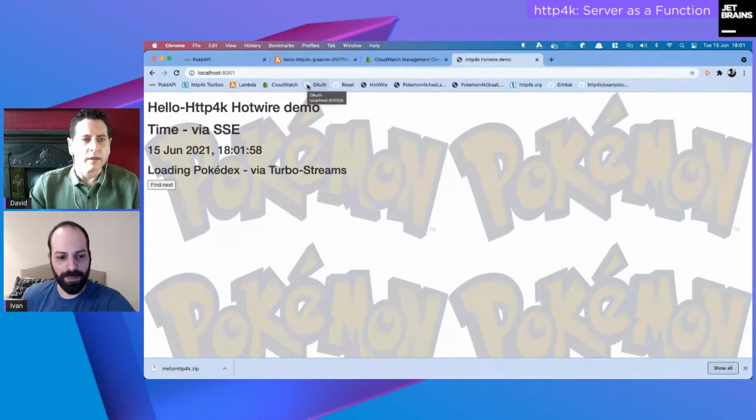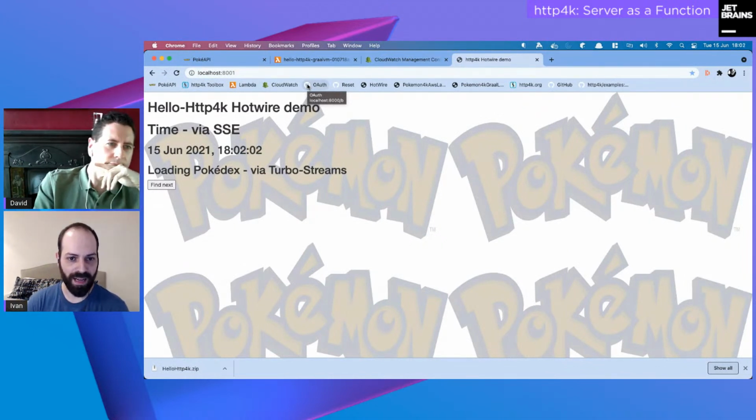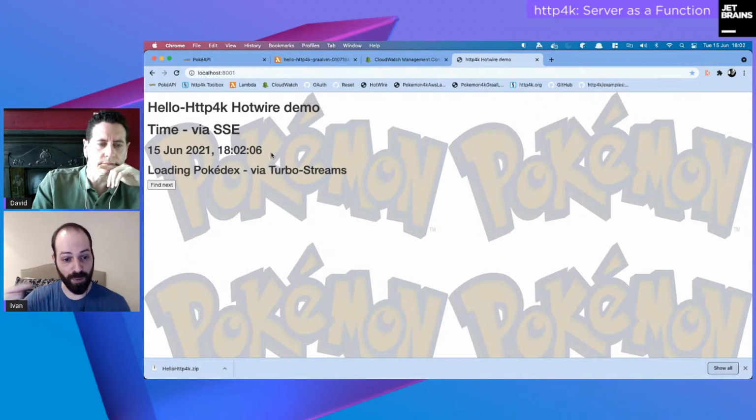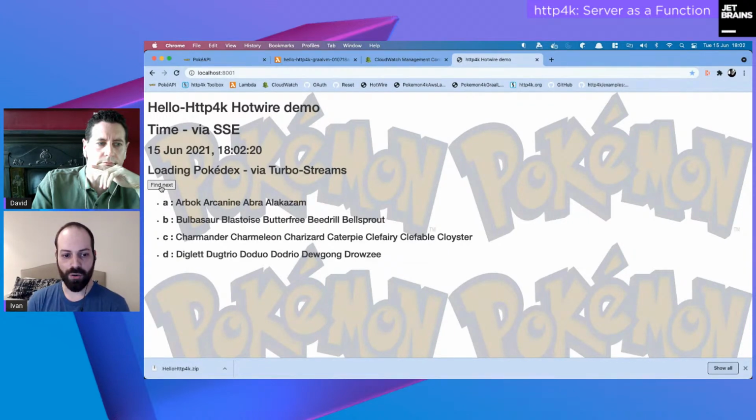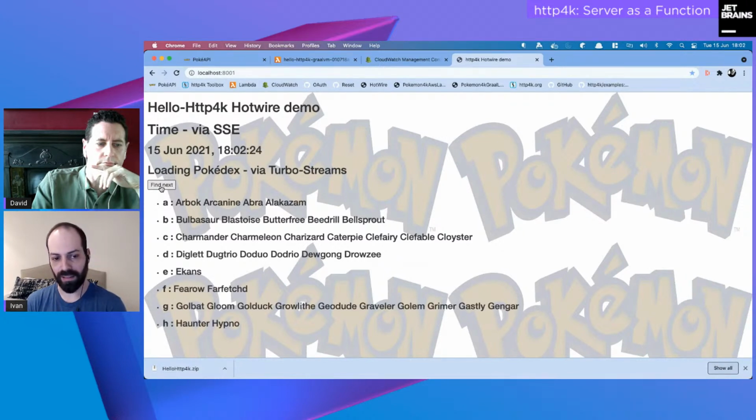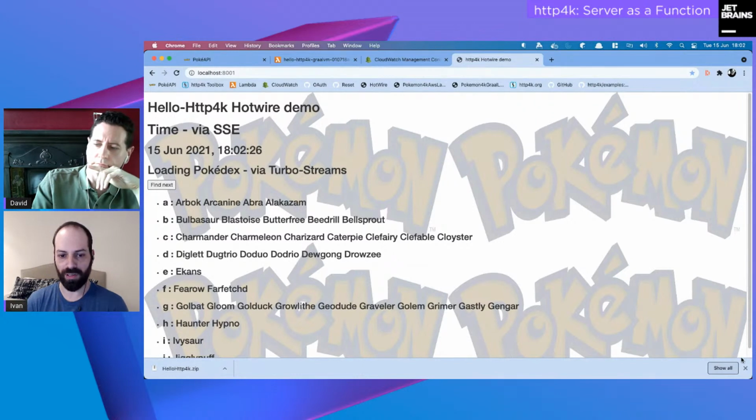Yeah. So this beautiful page is a Handlebars template that we put together. And that time, via server-side events, is something that is pushing the time to the client. The client is updating the UI every second. And we also showed how you can load your next Pokemon using Turbo streams. So every time you click find next there, you are going to the server, pulling a bit of HTML on the fly and injecting that into the DOM using JavaScript.